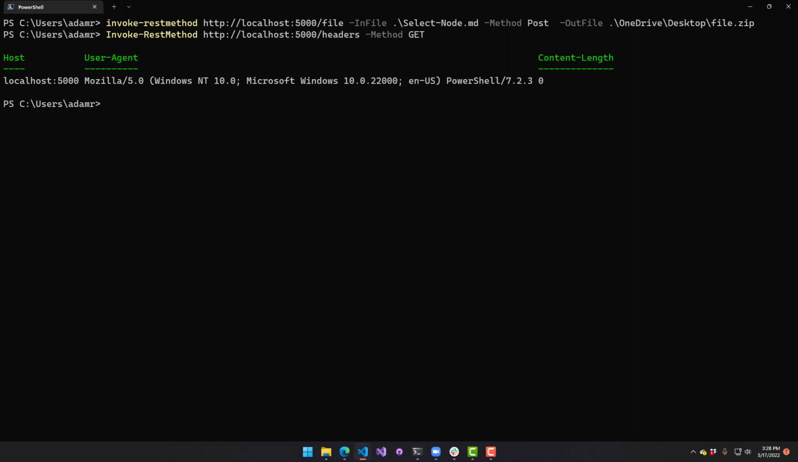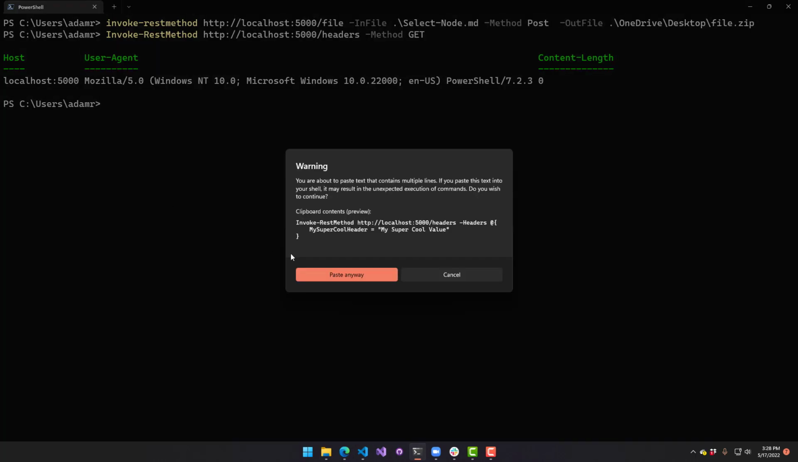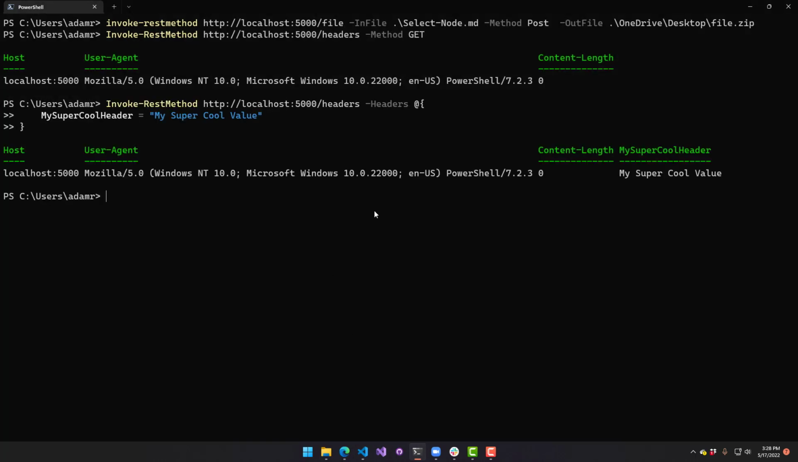So with Invoke-WebRequest and Invoke-RestMethod, you can also include your own headers. Some web servers, or APIs, may have certain things that you have to specify via the headers.